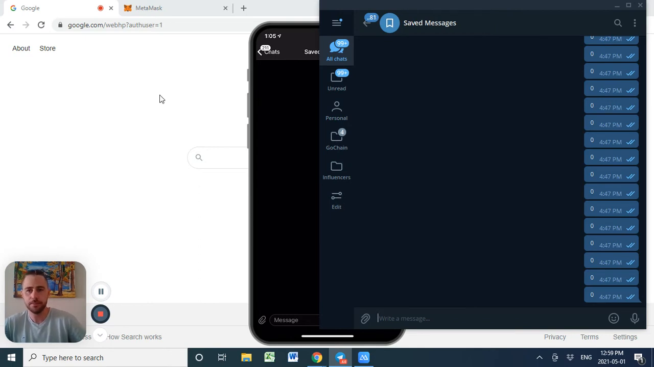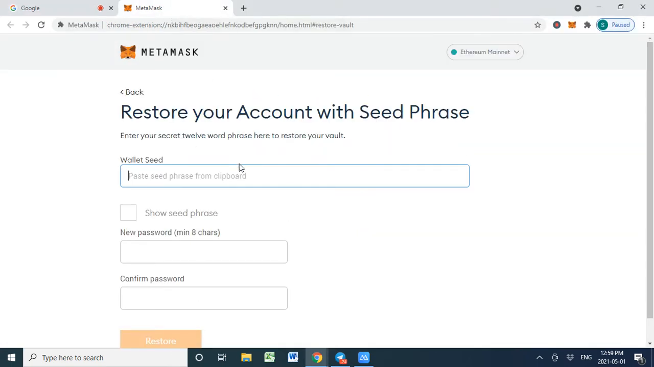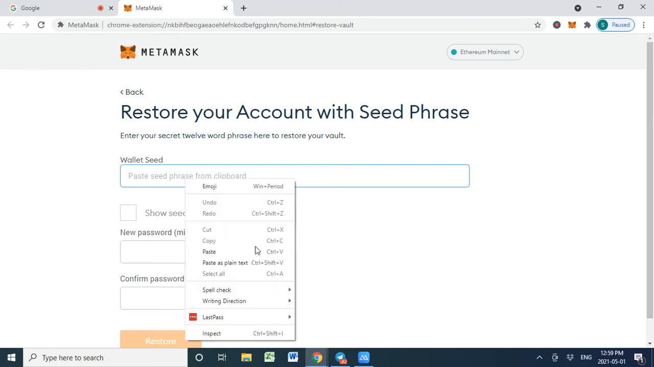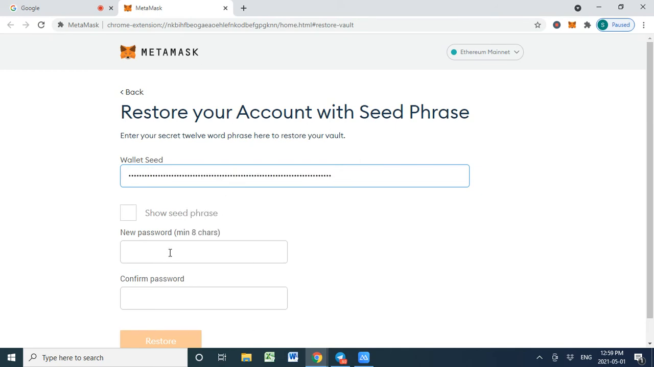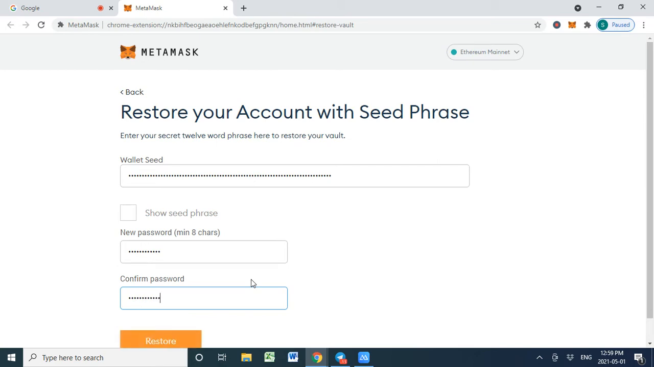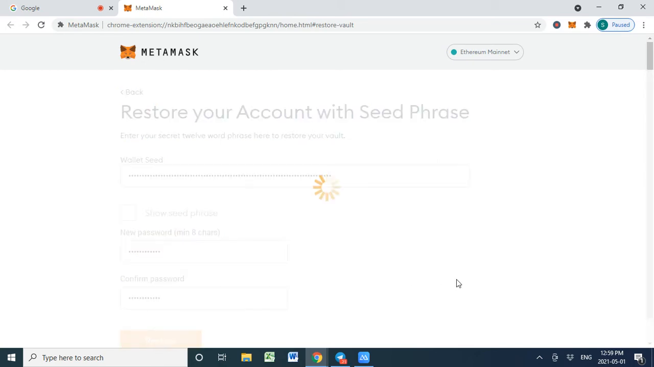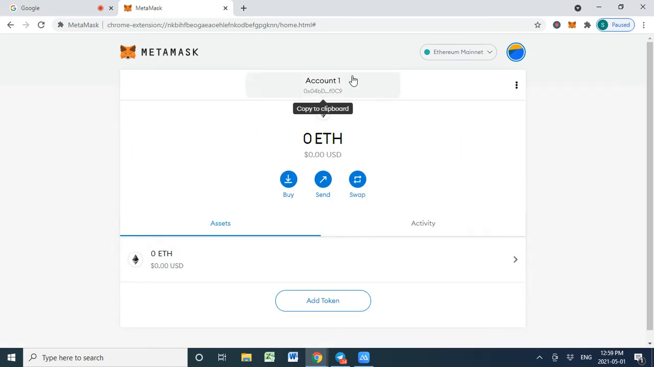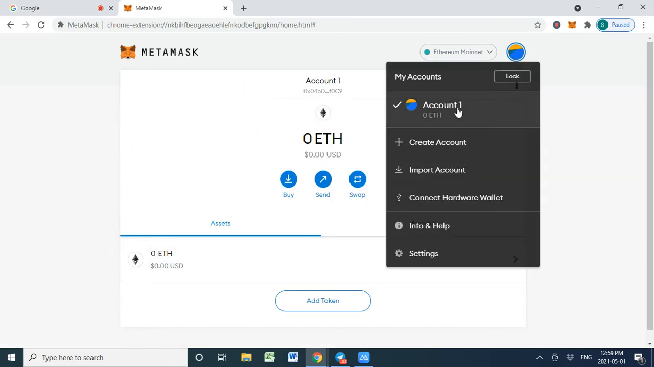Right now it's saved in my clipboard, so we're going to go ahead to MetaMask and click paste. Now I'm going to select my new password. And we have to type it in again. And we'll hit restore. Now once we've done this, as you can see, there's only one account associated to this now because we've restored it. And this is my toe tester account.